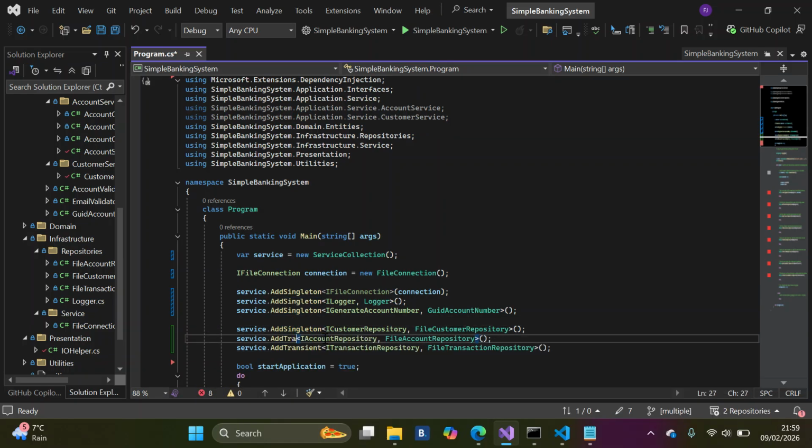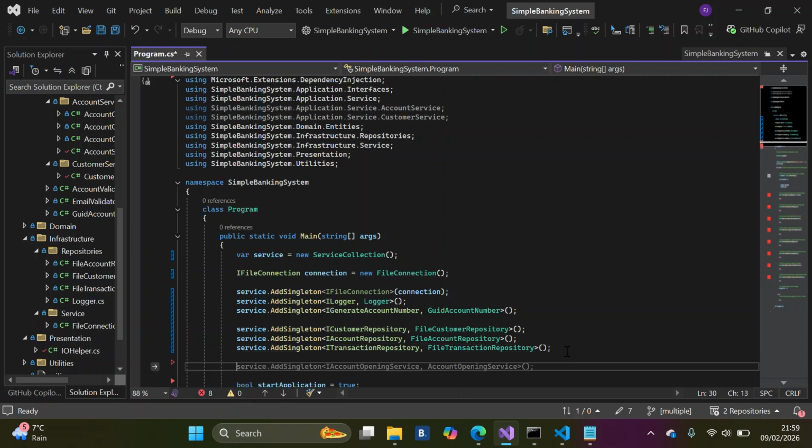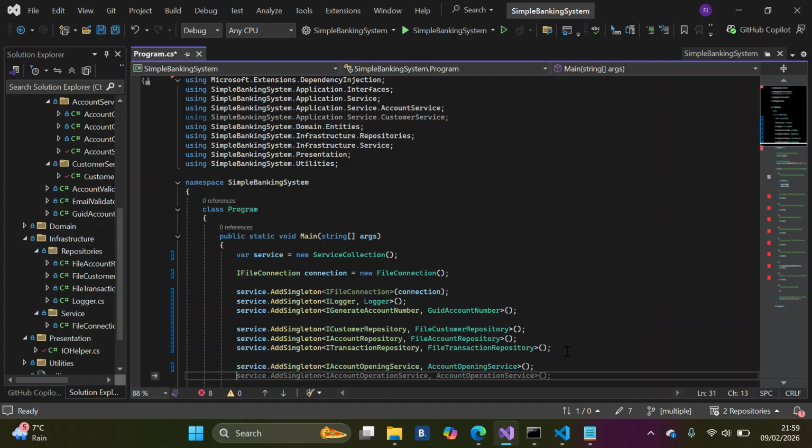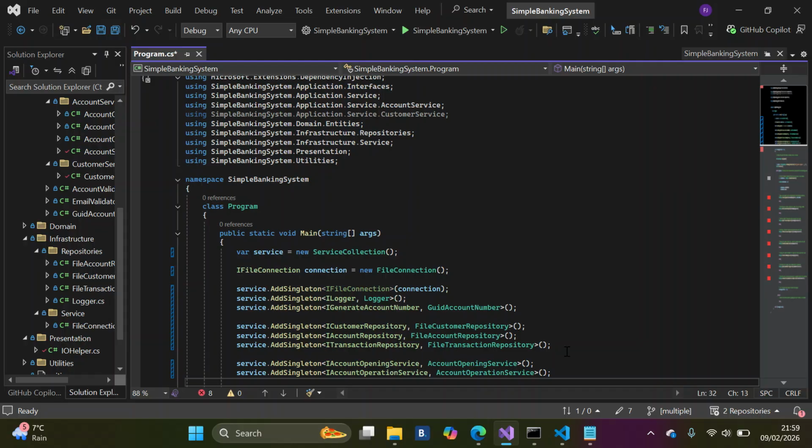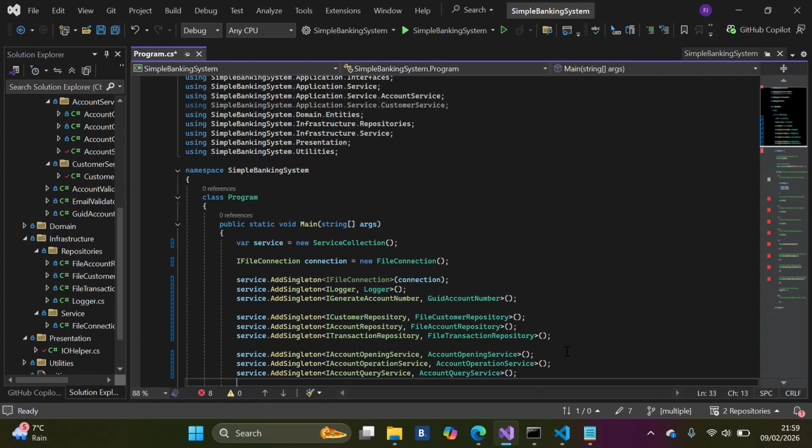So we are changing. We are going to be using the transient for the service, like account opening service, stuff like that. Singleton. Then we'll go with now accounts opening service, account operation service. We'll go with query service. We'll go with customer profile service.